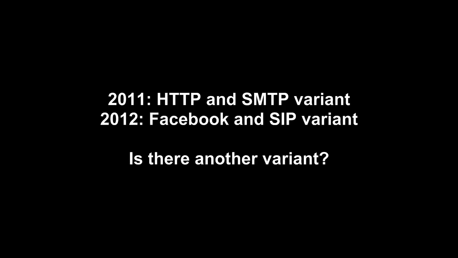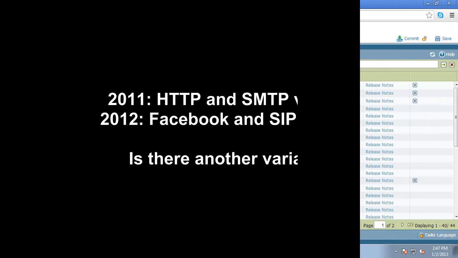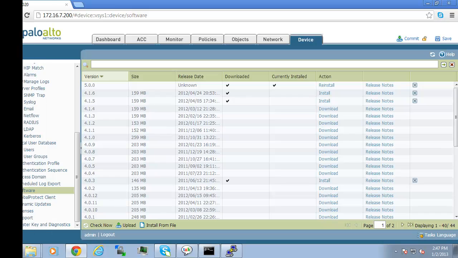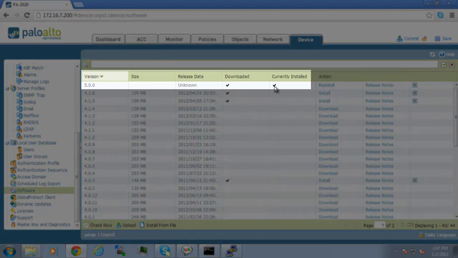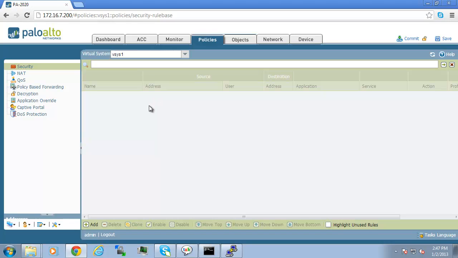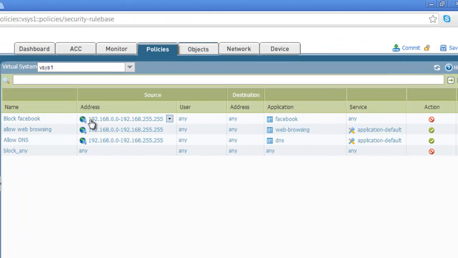Let's test their recommendation from the Security Advisory, this time using a simple HTTP request and using application default ports. Our test Palo Alto 2020 appliance has the latest version of PAN-OS 5.0.0 installed. We have a very simple policy installed that is comprised of 4 rules.